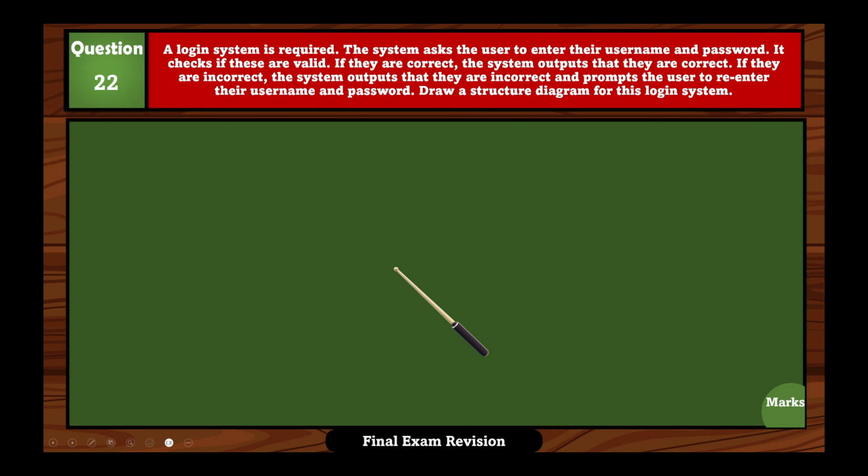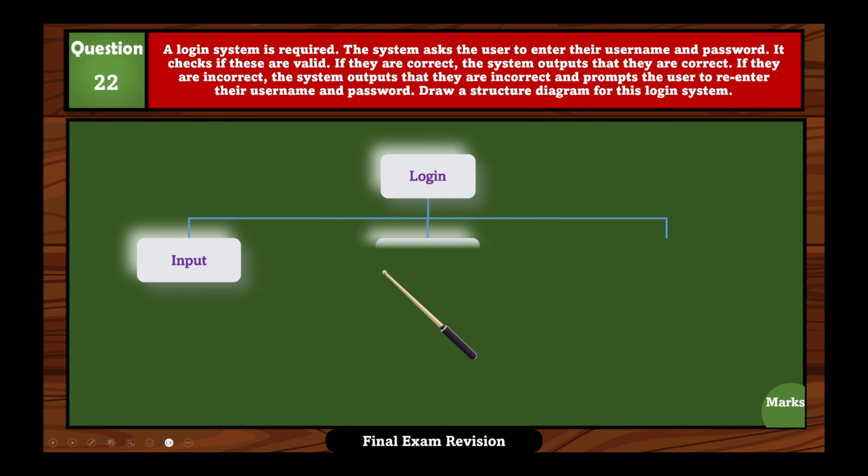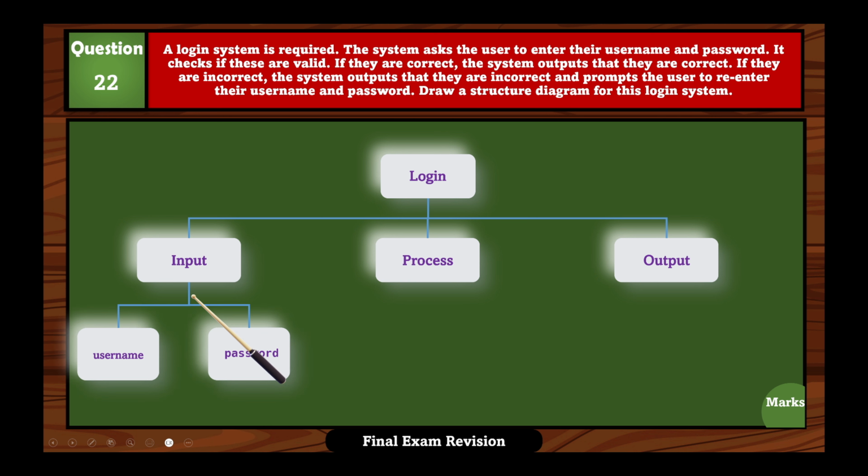How do we draw the structure diagram? Same thing. We need to write the program or the app name at the top. For example, our system is a login system. Then we divide this system into three parts. What are the inputs for this system? What is the process and what is the output? So what are the inputs for this one? The user needs to input the username and the password. So these are the two inputs.